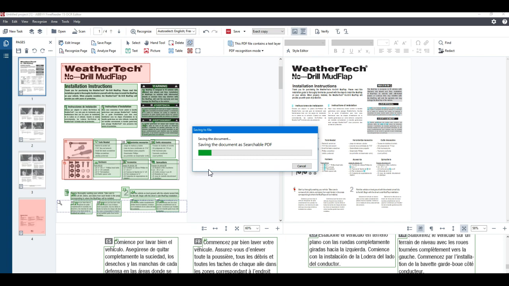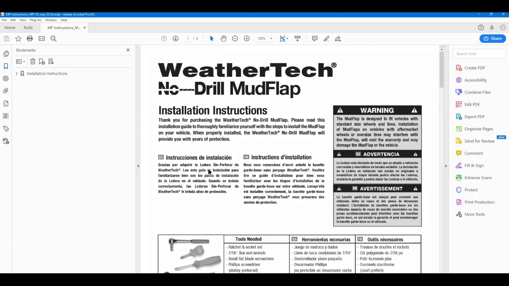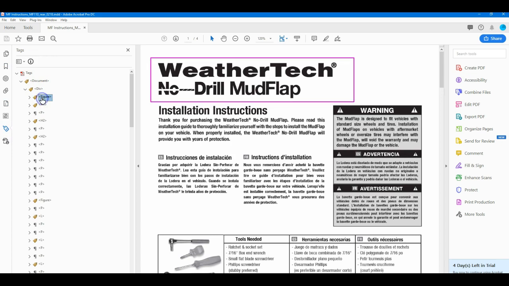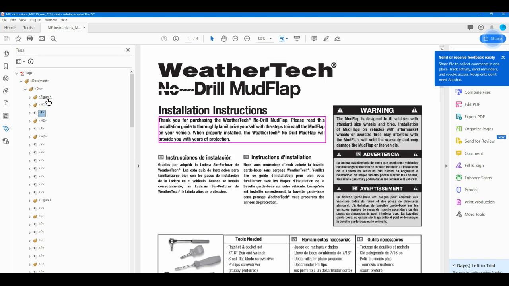And then we're briefly going to look at the output on this page one file. Okay. Looks pretty good. Let's click on our tags panel. We have a figure here. We have our H1. The instructions came through as H2. That's good. H2. We have our warning. We have our figure. We have our tools needed list.